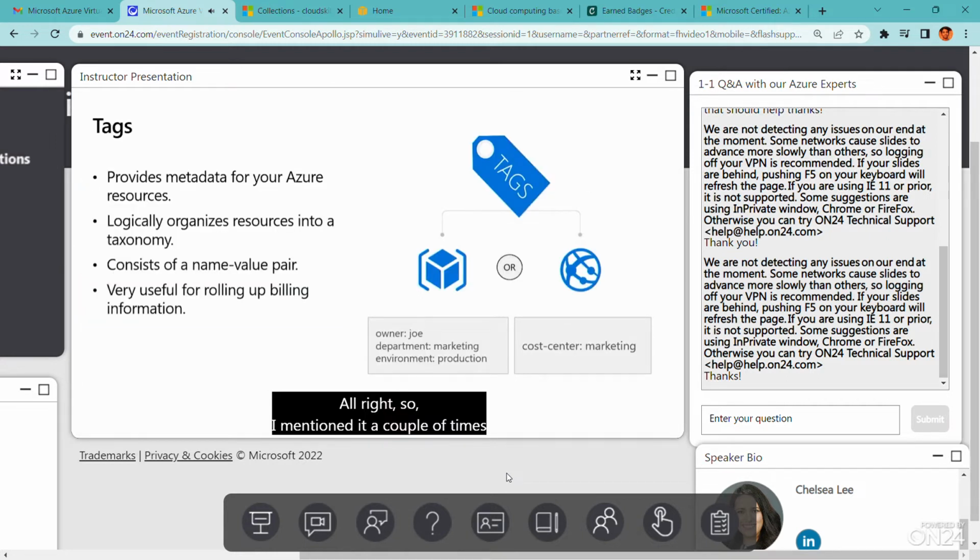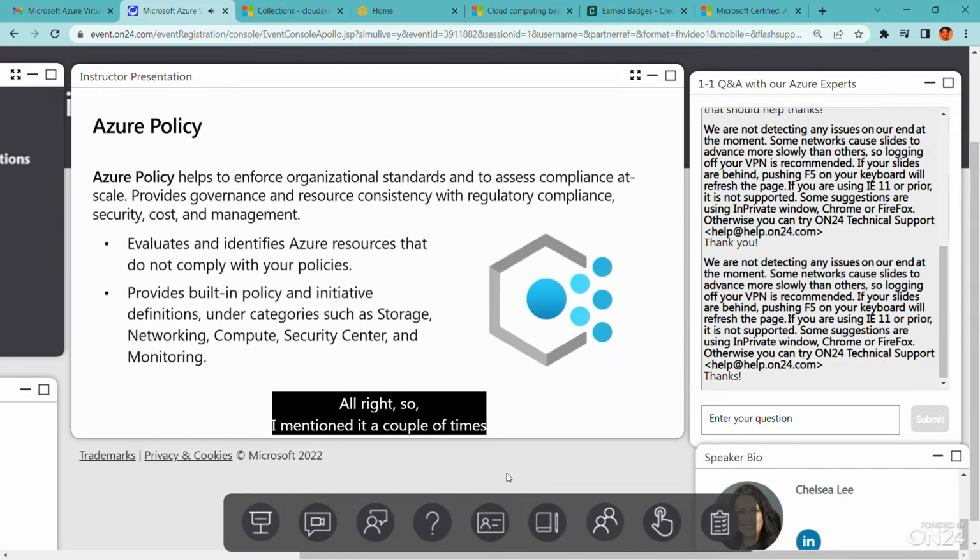All right, so I mentioned it a couple times, but we have Azure policy. So what Azure policy does, this is a really common question that comes up, is how can I prevent my users from maybe selecting a really expensive virtual machine? Or how can I prevent my users from using a SKU that doesn't meet our company standards or perhaps our company policies? Or I don't want to deploy outside of these regions. Well, Azure policy is what's going to be your best support for that.